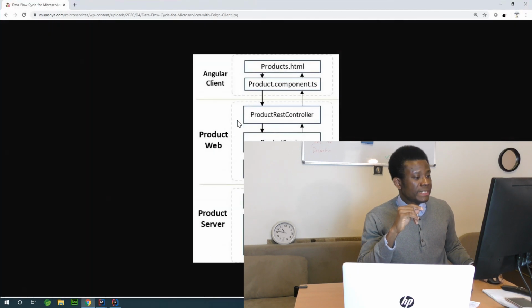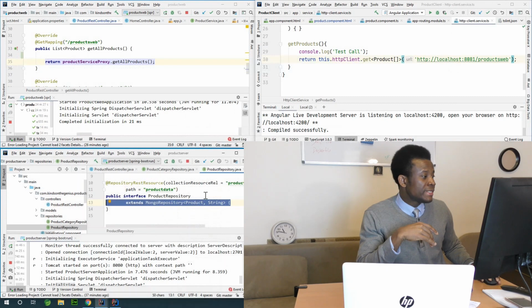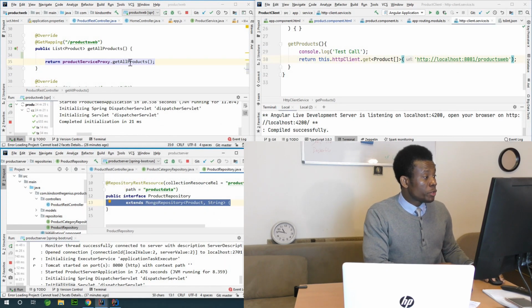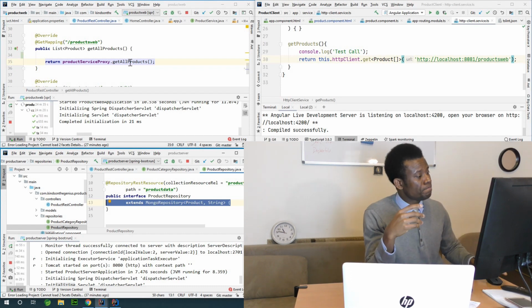The web is the second item that connects through the Feign Client proxy onto the server. So in this case, we have the product web. That is the product web. Take some time to spend some time on my website to see if you can understand how all of this hooks up together.